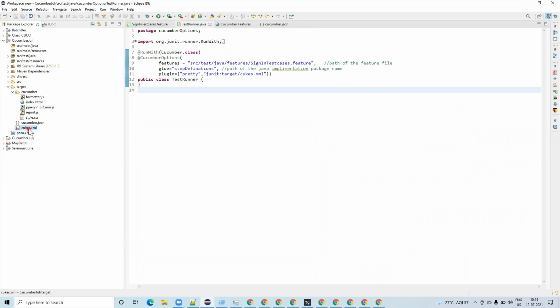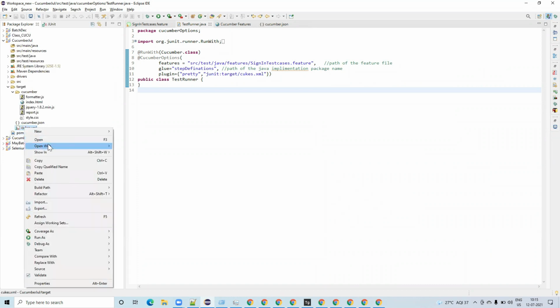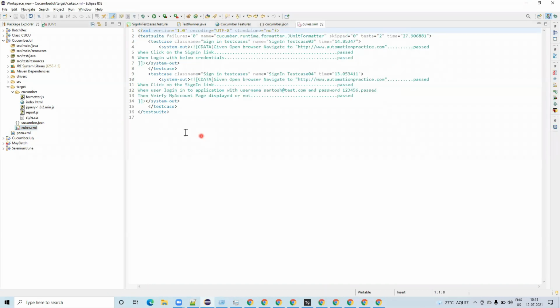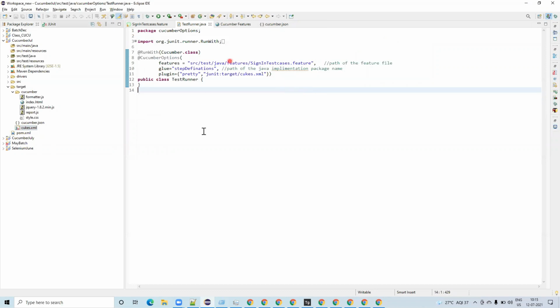So this is an HTML, sorry, XML actually. So open it in a text editor. It is giving something that you don't understand. If you really want to see, you can see here: when click on the sign in, pass, login with below credentials, pass. If you go and dig, you will understand something. To understand these things will take a lot of time for you because you are just a beginner, but it is not required.